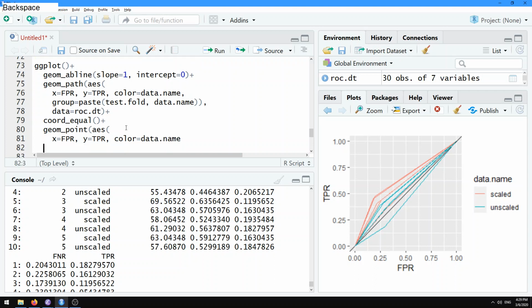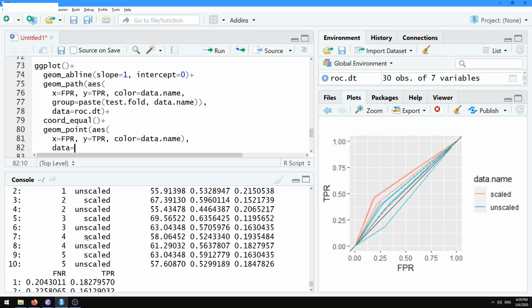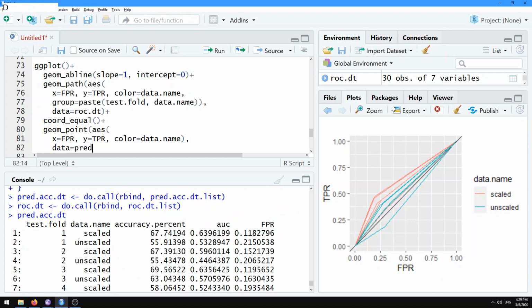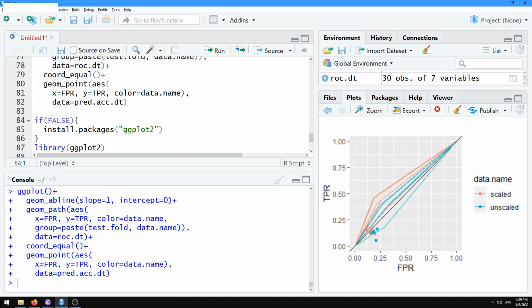But this time data is going to be this other data set, which is pred.ac dt. So if we did our calculations right, we should see some dots lining up right here. Ooh, and they don't. So we made a mistake somewhere. What happened? That's funny.